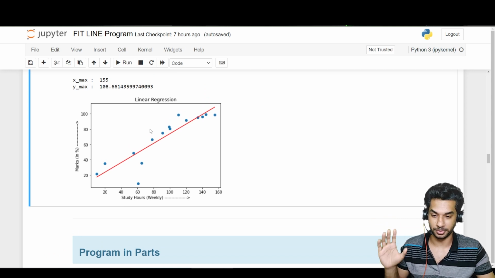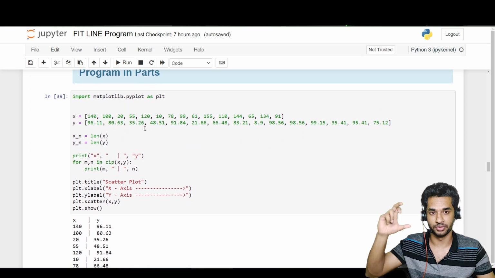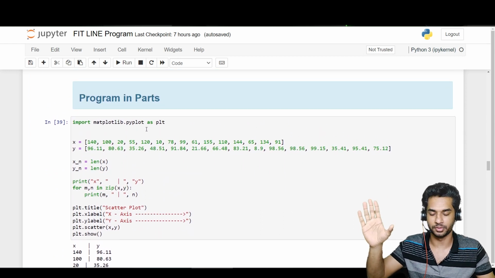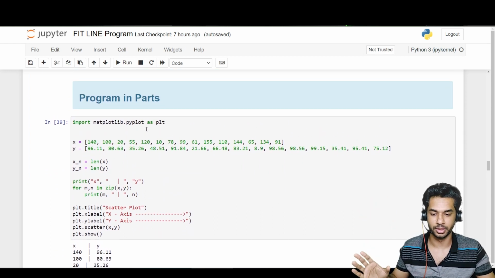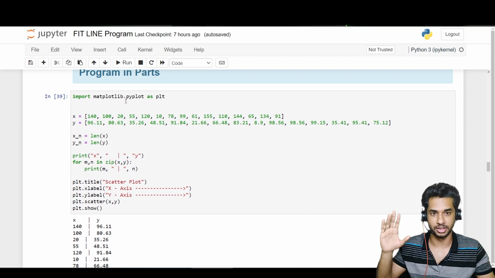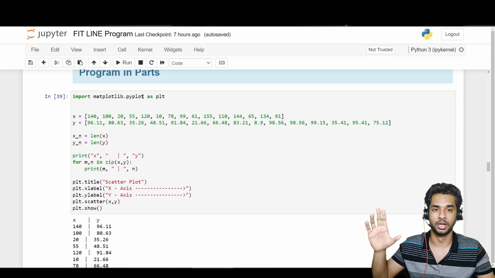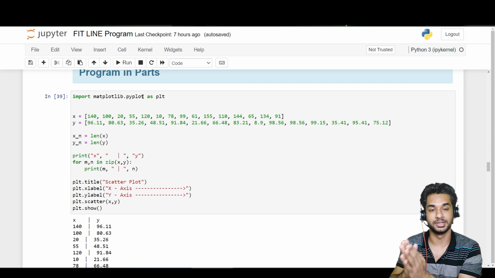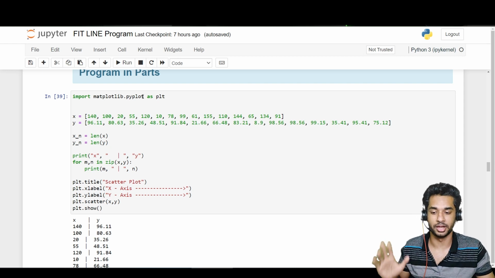So we'll just come here, program in parts. That means here I've just divided the program into various parts, the same program that we have on top. We're first importing matplotlib. That is the library that we are going to use for visualizations. That means this is what is helping us view the graphs, scatter plots, and the linear regression fit line, everything.